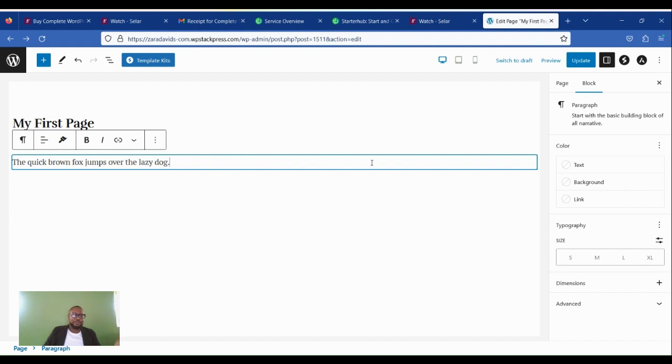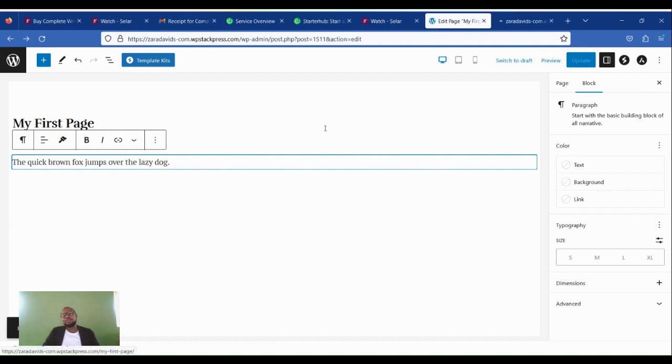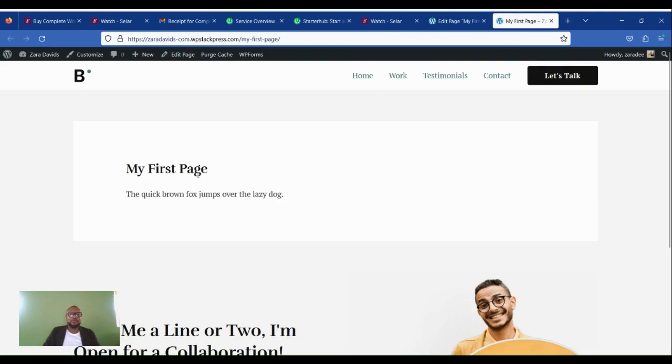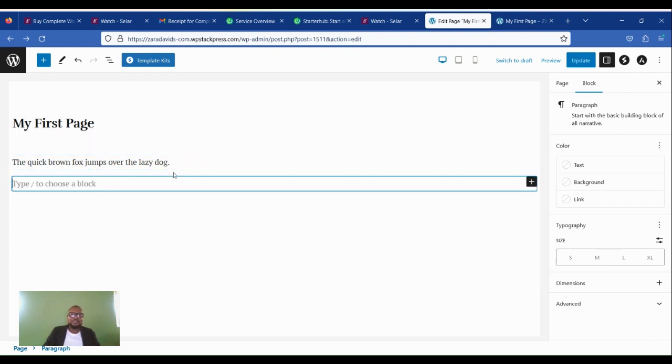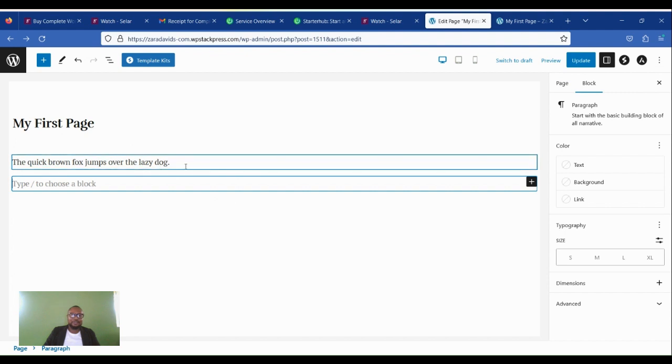Good. If you want to update your page, you simply click the update button. Your page will be updated, and when you view the front end of your page, it is going to contain the information you just included. So if you want to edit the page, you go back to the page edit window and add more content, right?